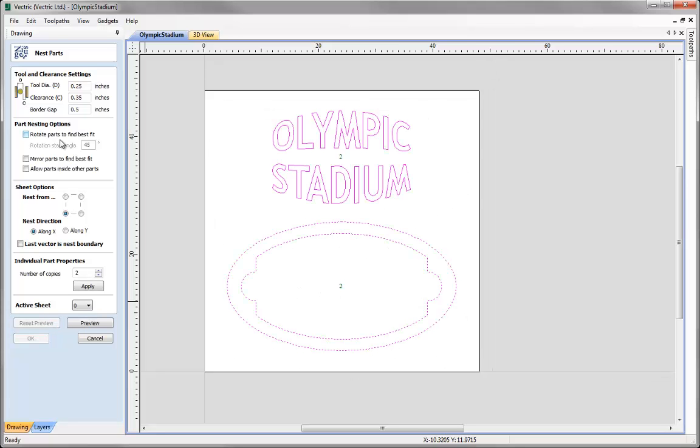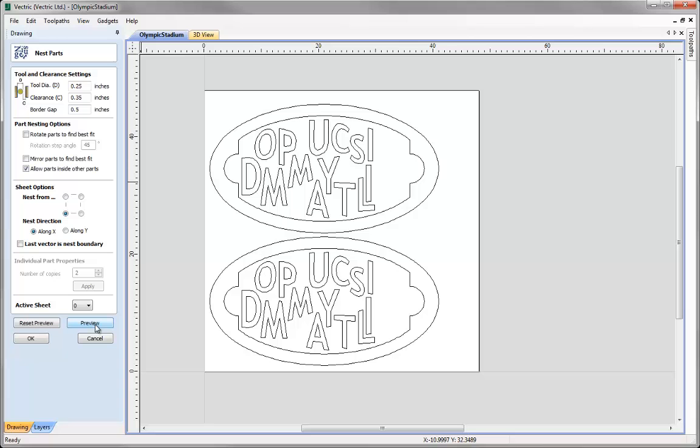We'll use this option here, which is allow parts inside other parts. And what this means is that the function is going to detect that this is going to be waste material, so then it will start nesting the other parts that we want to also copy inside that waste material. So now I've selected that, all I should have to do is simply click preview again, and we should then see that that space has now been taken up, like so.